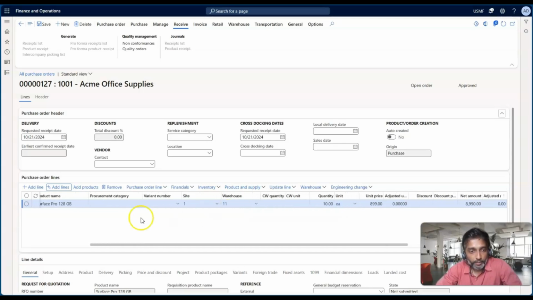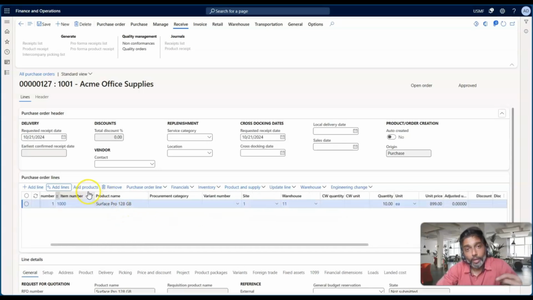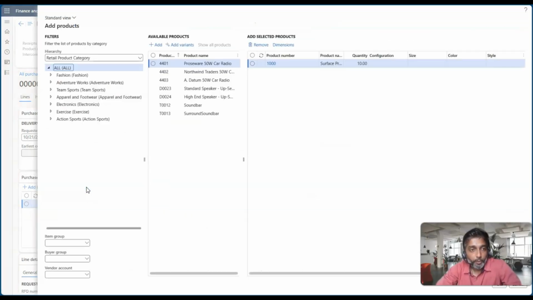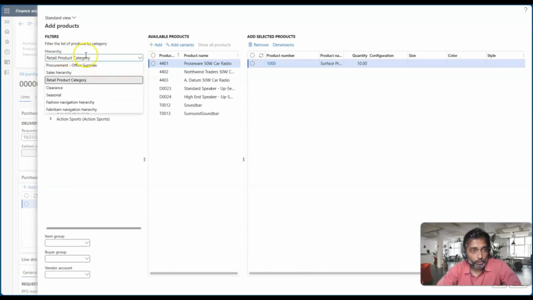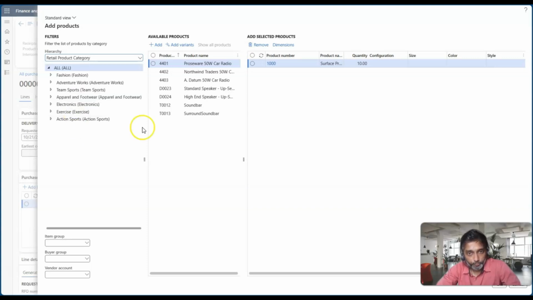So right now what we did is we have added a line. You can also add the line by using the add product section. This by default opens up the procurement catalog. So it opens all the catalogs. You can also decide which particular hierarchy you want to use, from the procurement catalog or sales hierarchy or retail product category. We already discussed how to configure the procurement category hierarchy and procurement product catalog. Please do check out the same.